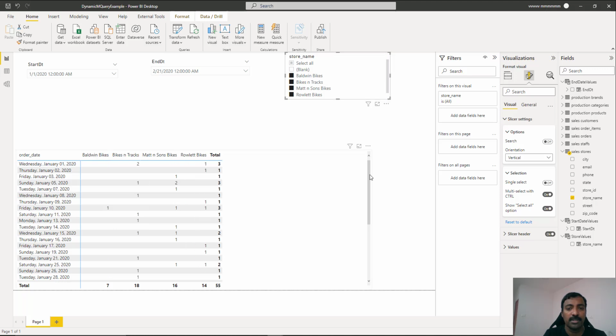which means that your filter is working fine. So like this, you can make use of dynamic M parameters by adding these slicers, and as you select the values within these slicers, the query will automatically filter the data based on your slicer selection by directly executing the direct query against your source.